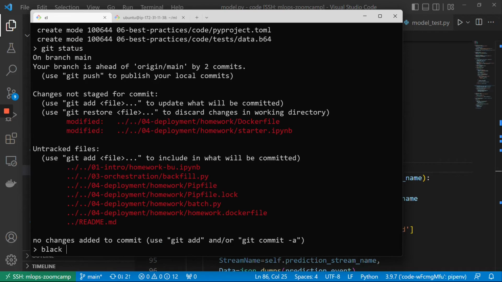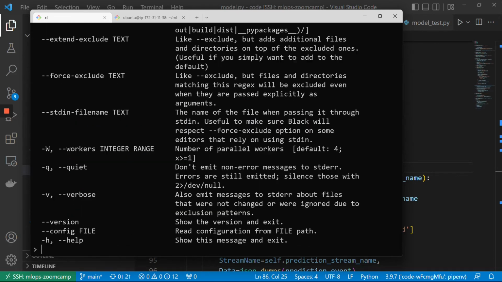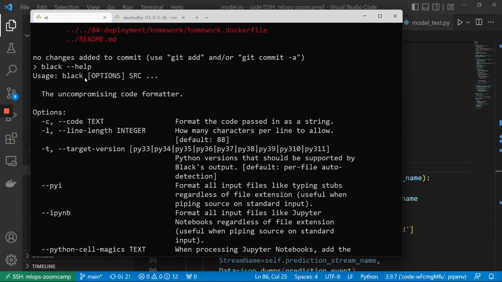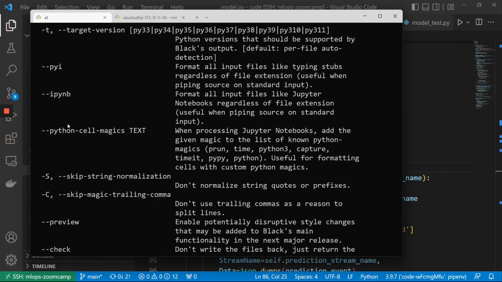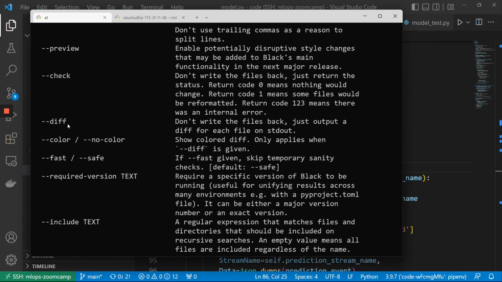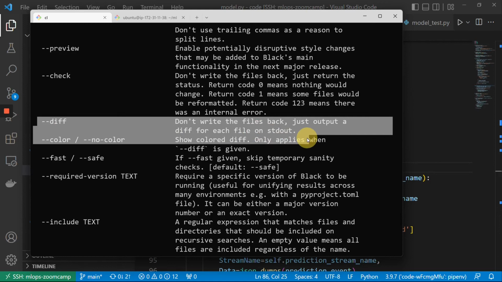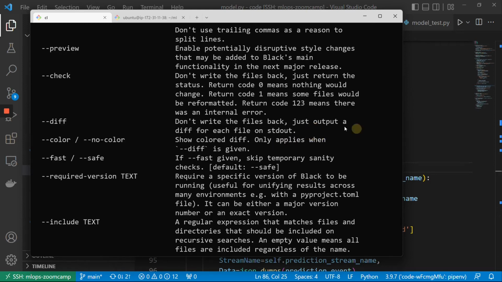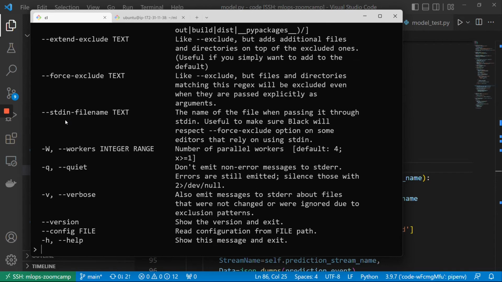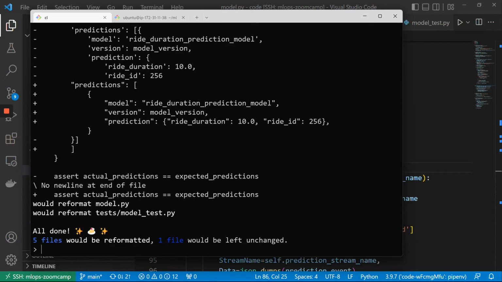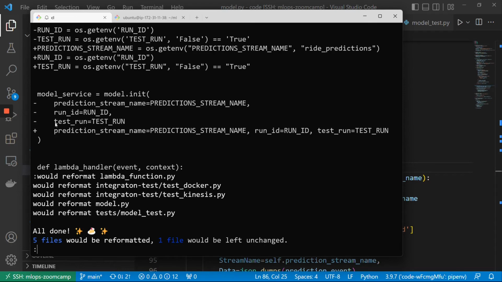So let me do black help first, perhaps. It shows us what we can do with Black. And the interesting thing for us is this one: don't write the files back, just output diff for each file. So I will use this. I'll do black diff and then the current folder. Okay, I should use less to be able to see what's going on. So now it shows us what it's doing.